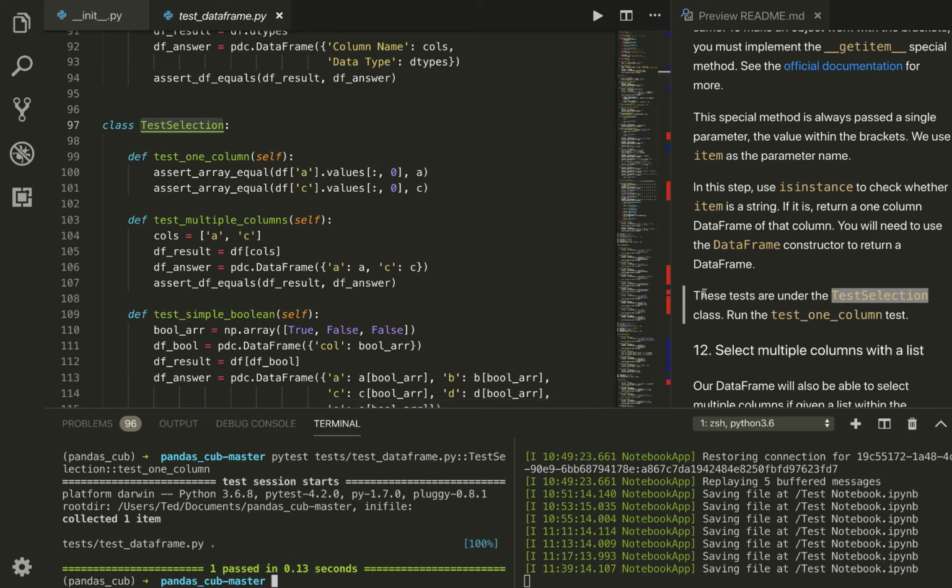You'll see in the notes exactly what class it's under. Anytime there's a new class, I will write that in the notes. So I just was not paying attention to my own notes. Anyway, I fixed that, and it looks like I've passed the test. So that completes step 11, where we select a single column from our data frame by placing a string within the brackets operator.